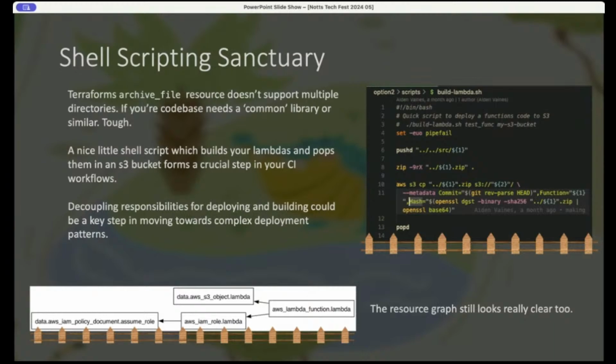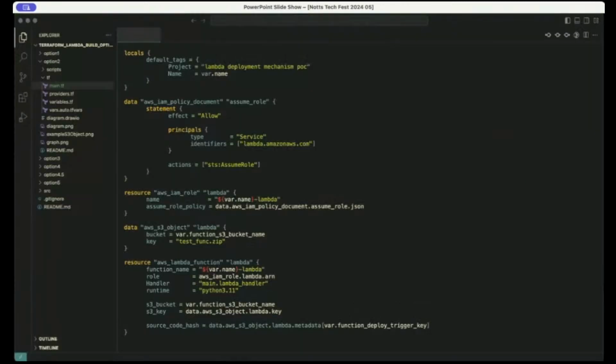So we can shove a nice little shell script in there that we can run, and all we're going to do is pop into a directory, zip some stuff up, and dump it in a single bucket. Not bad. We're going to decouple the responsibility of packaging our code and deploying the code, a step in the direction of a slightly more complex way of doing things, where we're not relying on a single tool for our whole end-to-end workflow. What it looks like is remarkably similar.